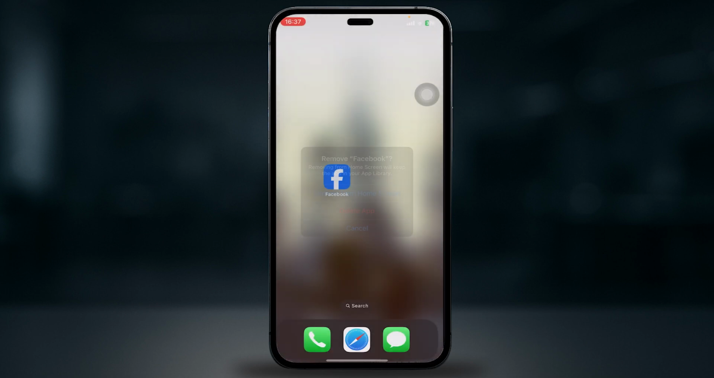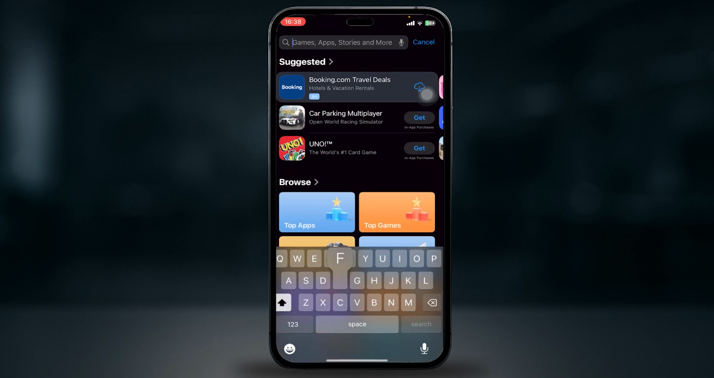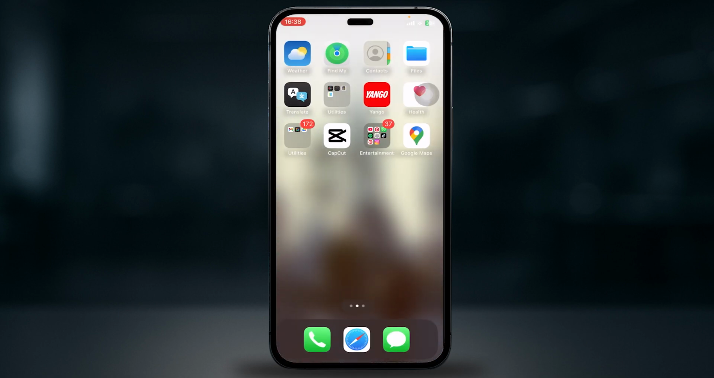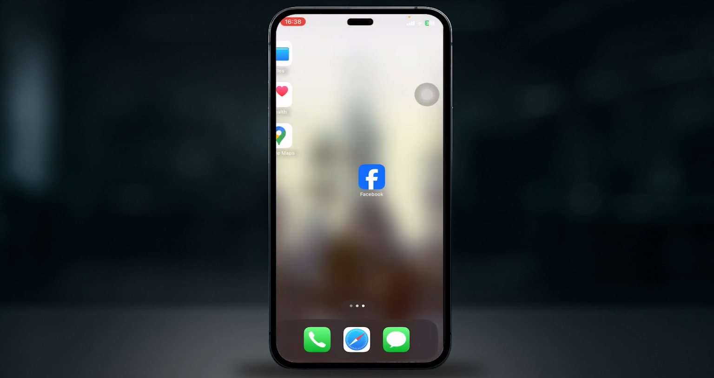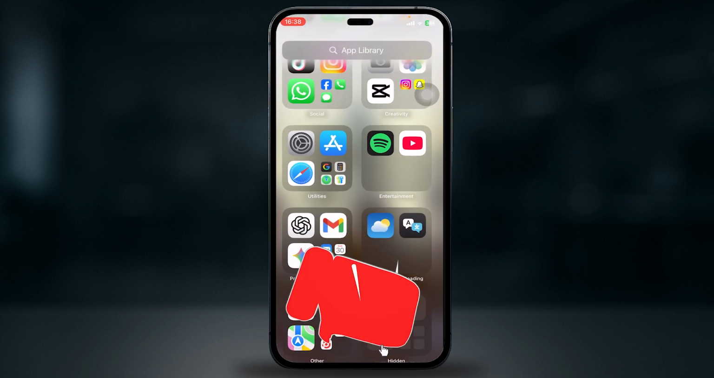Then at last, delete the app from the phone, go to your App Store, search for Facebook and then reinstall it from there. Safety tip: avoid beta apps, they crash more. Quick fix: turn off Bluetooth if the app freezes.